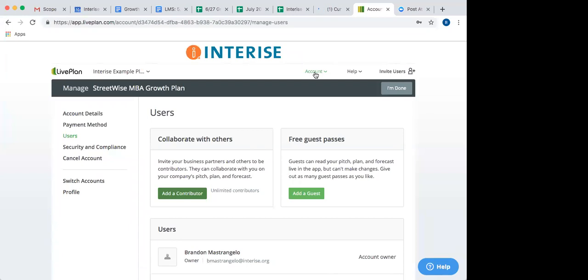I know LivePlan charges, I think it's $11.99 a month to have continued access to the plan, but we might be able to work something out with them. We still need to talk with our rep over at LivePlan and see what we can do as far as making it hopefully a pretty nominal fee if you guys want to continue to use this software on a regular basis.